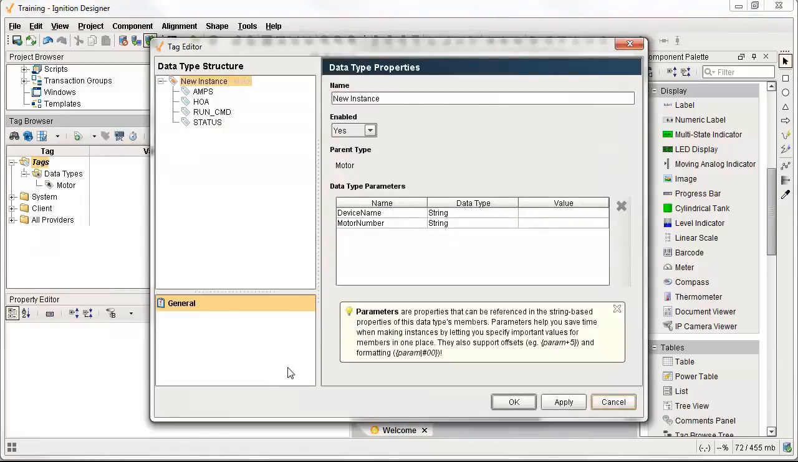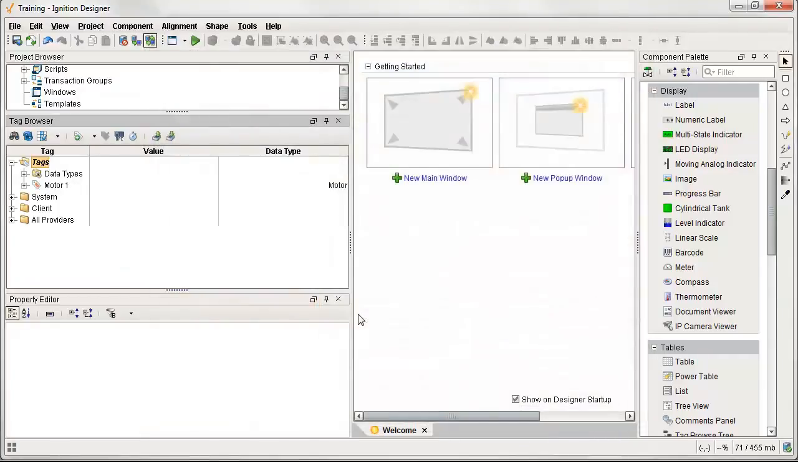When I create a new instance of motor, I need to give the instance a name. That's just naming the tag. So I'm going to call this one simply motor1. You then have to specify a value for each parameter that is used in the configuration of that UDT. So here I have device name that I want to point to CLX, which is my ControlLogix, and the motor number, I'm going to specify a value of 1. As soon as I do that, I can press OK, and my instance will be created in Ignition.